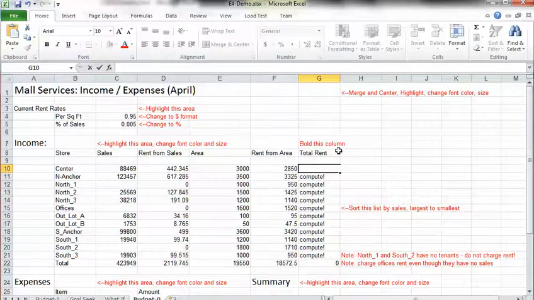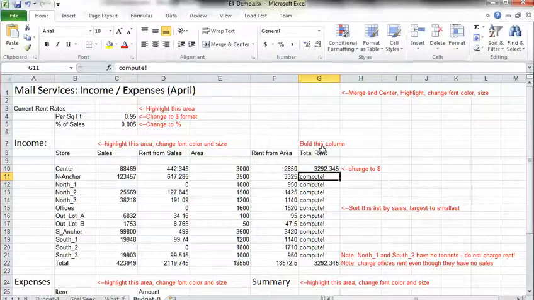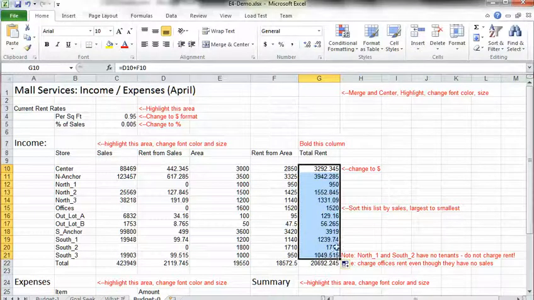This is a case where we do want to type out the formula. We want to type out equals their rent from their sales plus their rent from the area. That's their total contribution in rent for this particular store. We'll drag this down, and they change accordingly, and there we go. Everyone's rent and a grand total of $20,692.